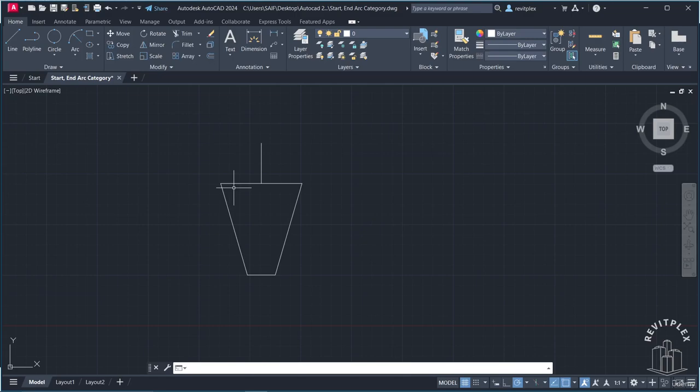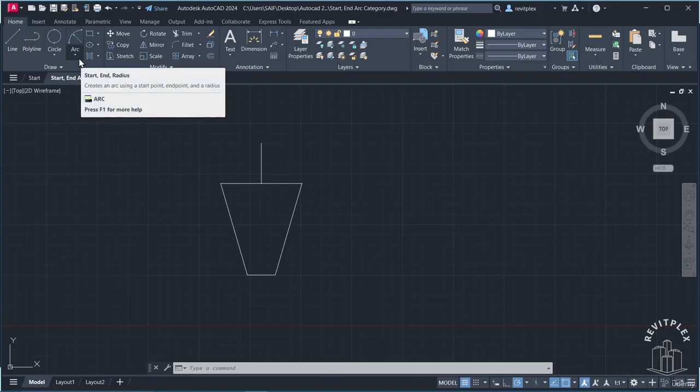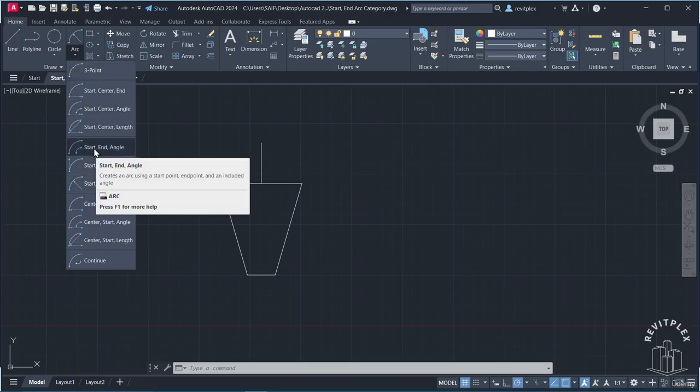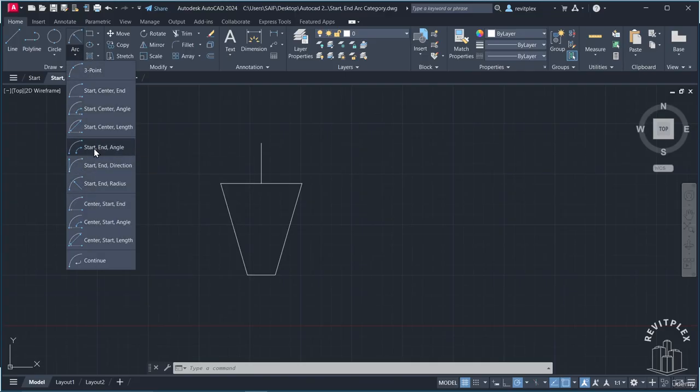Now let's talk about the start and angle category. For that, I will simply go to this arc drop down button, click on that drop down. And here, first of all, I will show you how you can use this start and angle. So let me simply click on that.